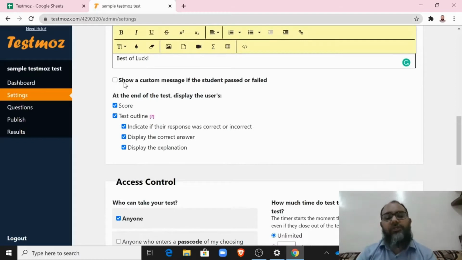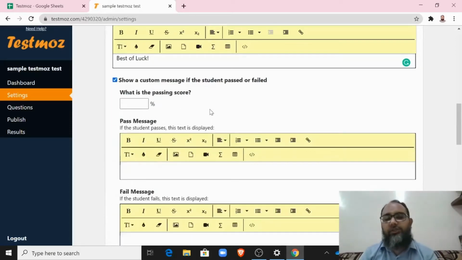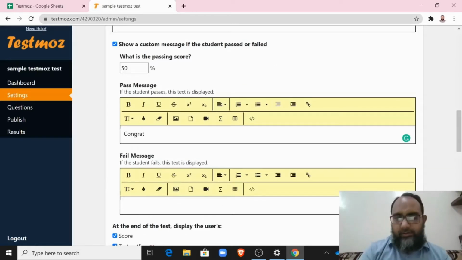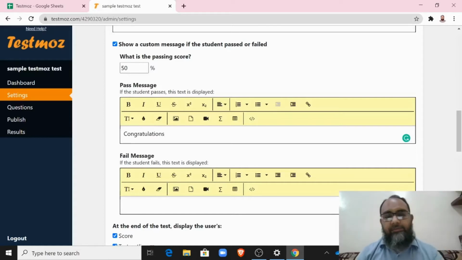Next, we have got the option of showing a custom message if the student passed or failed. This again is optional, and I personally prefer to keep it deselected. However, if you do want to show a custom message, you could select this option, which will ask you for 3 fields. One is the passing score. So let's say 50%. So now, if the student scores 50% or higher, he will be shown the pass message.